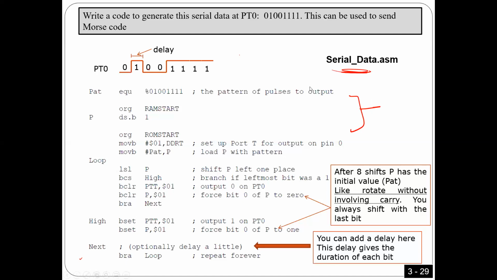Okay. So here, this is the idea. This is the pattern I wanna display. So here, I wanna display it on PT5, I guess. Yeah, PT0. If you look here, guys, I'm gonna configure port T. I'm gonna move to 1 here. So that means PT0. So I wanna output this signal on PT0 here.